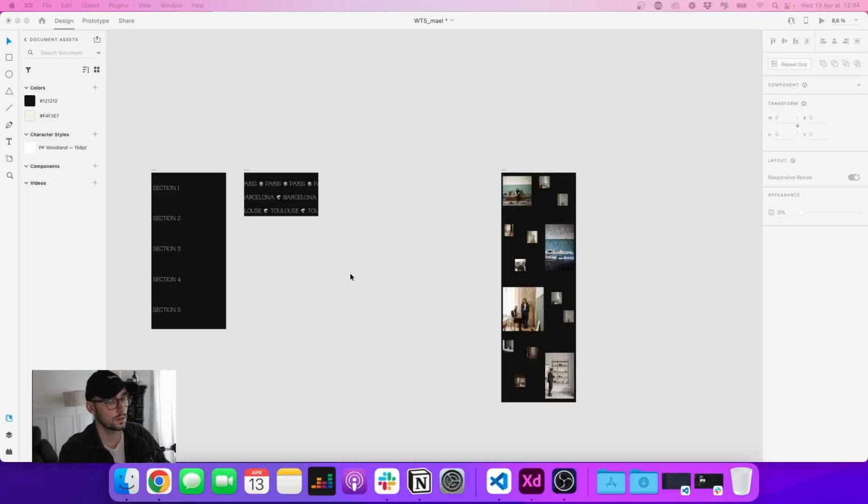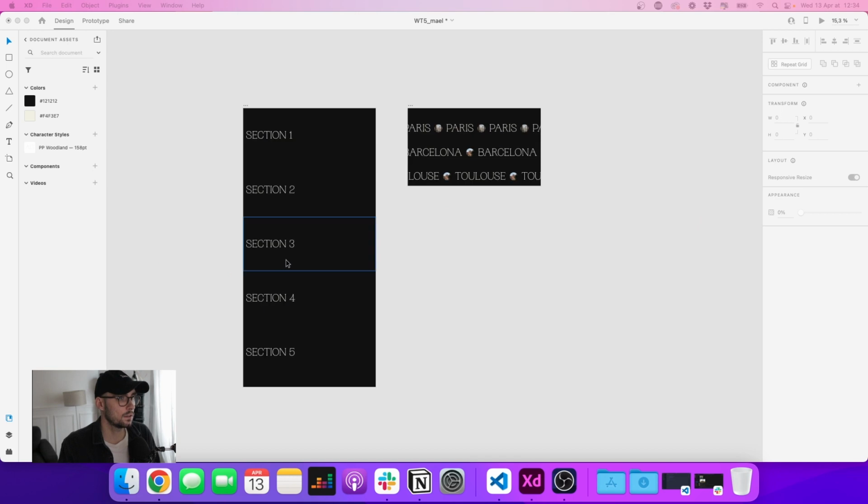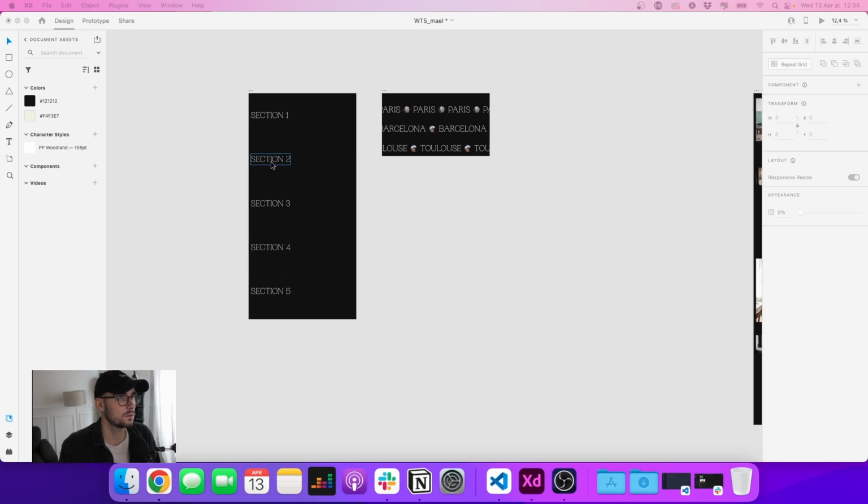So the first thing we want to do is to create a simple layout just to make sure everything is working. And the custom code is already done, so we won't have to write anything ourselves, so that's cool.